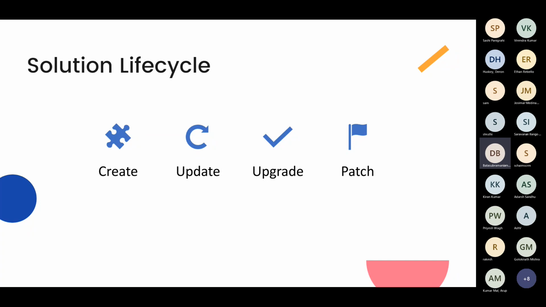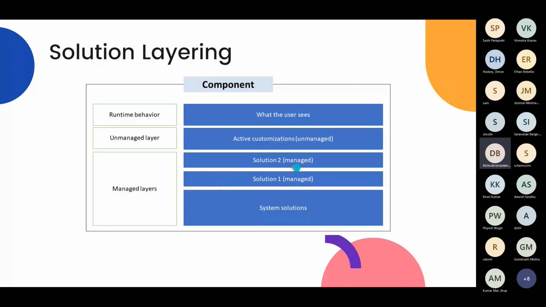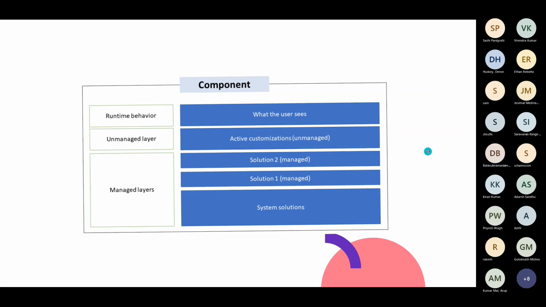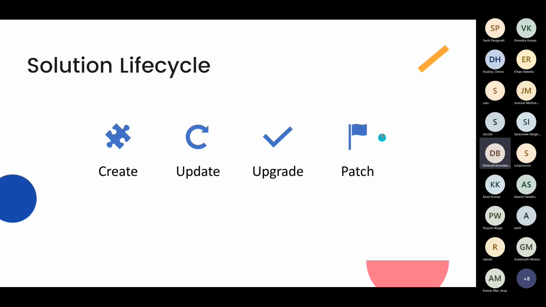And this way, whenever you import the patch solution, it will sit on top of the parent solution. In the previous diagram, we have seen solution one and solution two, right? If you create a patch solution on top of solution two, it will form one more layer and it will sit over there. If you delete that particular patch solution, only the changes you brought as part of that patch solution will get deleted, but all the changes you brought as part of solution two will remain in the system. And this is the solution lifecycle.